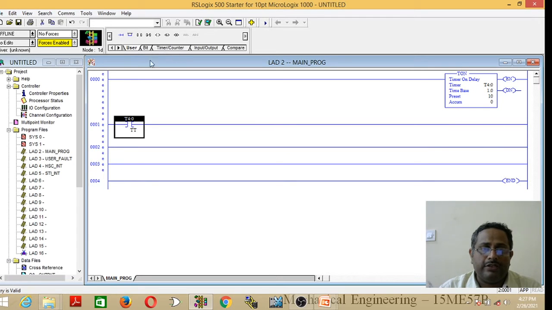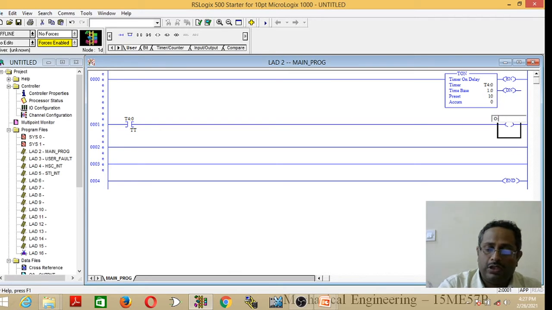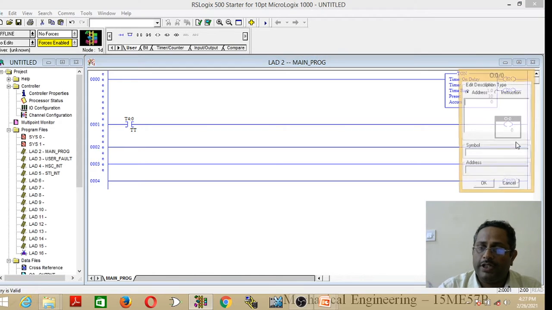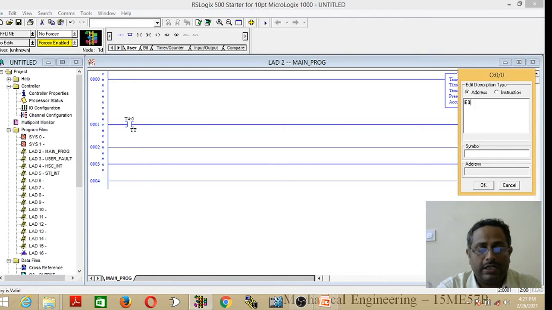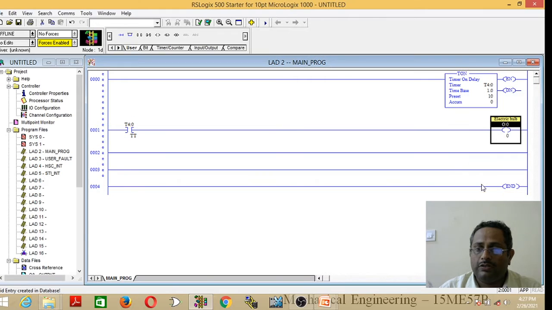Next you have to add an output coil. You have to give the address, that is O:0.0/1, we are adding the 1st bit, and this is the electric bulb. Click on OK. This is added. Now it is constructed to switch on the bulb. Next you have to switch it off for the next 20 seconds.